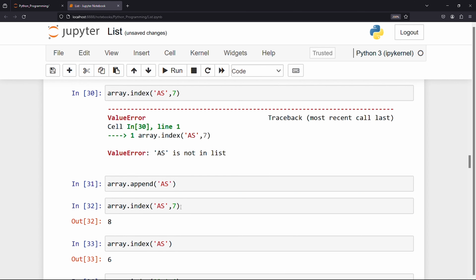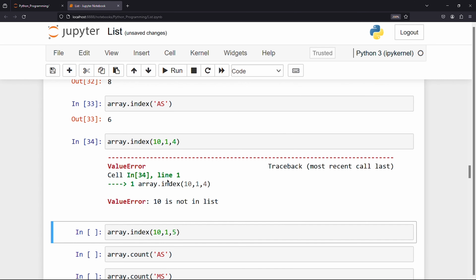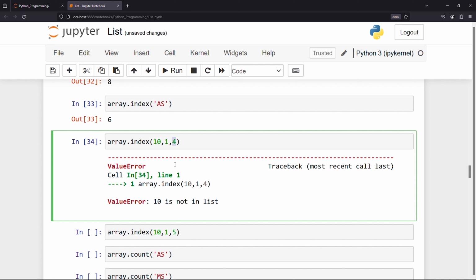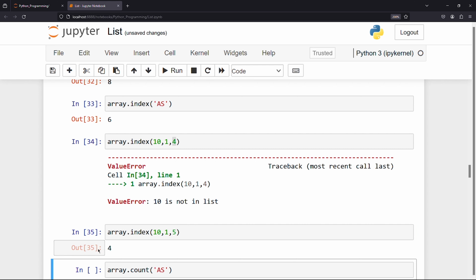Let's see where it is. So 0, 1, 2, 3, and 4. So it is at fourth index, but here we are saying 1 to 4. Basically, this 4 will get excluded. Okay. So that's why it is giving a value error. So now let's give it 5. So here now it's giving 4.